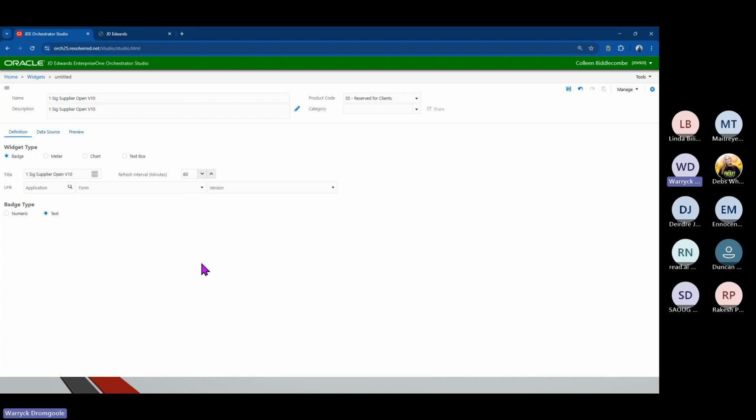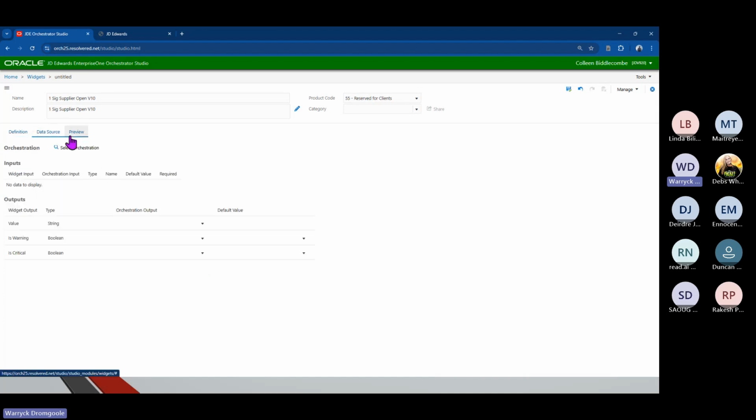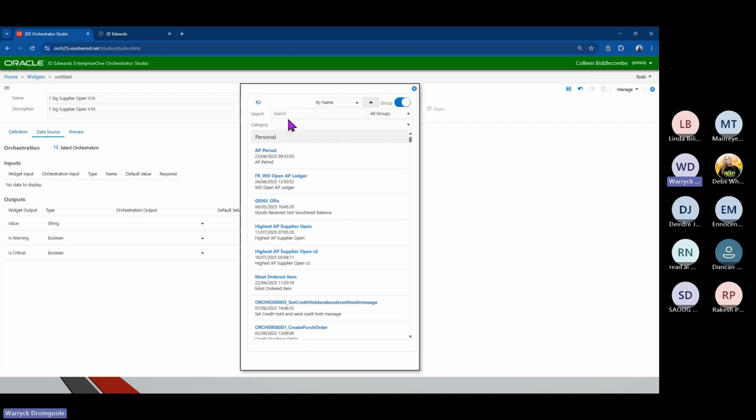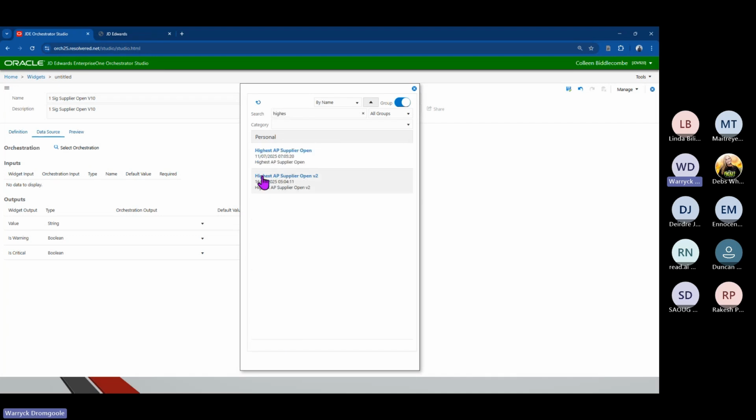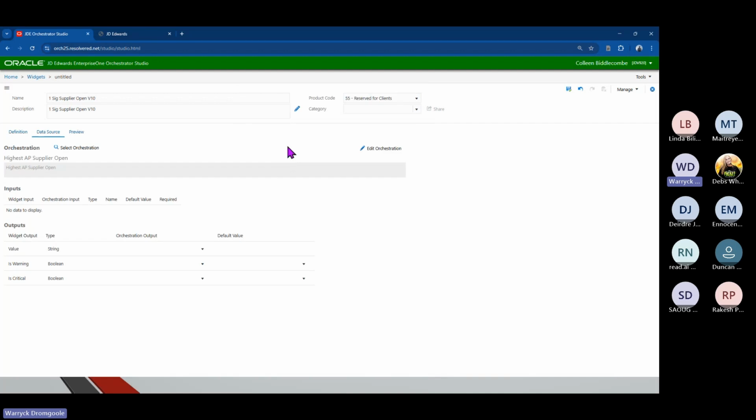My next step is, where am I going to get the information from? So I'm going to choose my data source. When I click on the data source, it's going to ask me to select my orchestrator. So I'll go and find my orchestrator. That's the highest AP open supplier. So I've selected that. Now the next part would be, what do I want to display as an output?